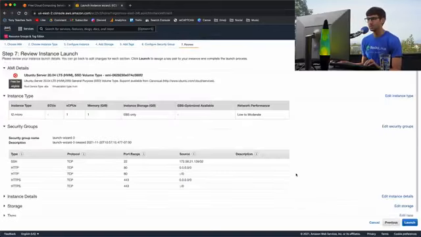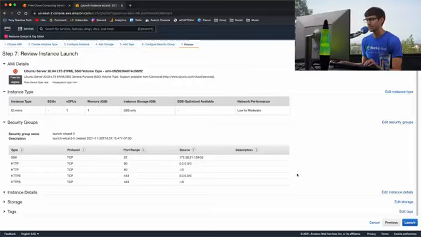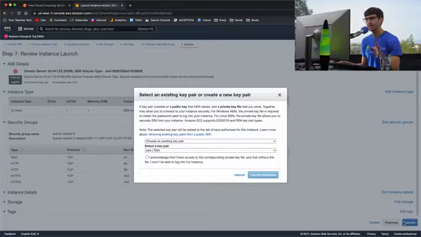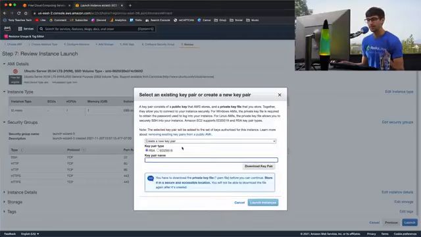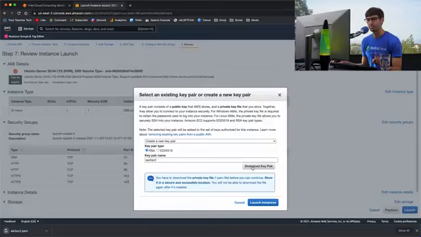This is just a basic overview of what we have already configured. This looks good to me, so let's click on launch. As far as logging in via SSH, they recommend that you create a key pair. So I'm going to create a new key pair so we can go through that process together. And I'm just going to call this, let's call it AWS EC2. And I'll download that key pair, and we'll use this in just a bit to connect to our server via SSH. So let's go ahead and launch that instance.